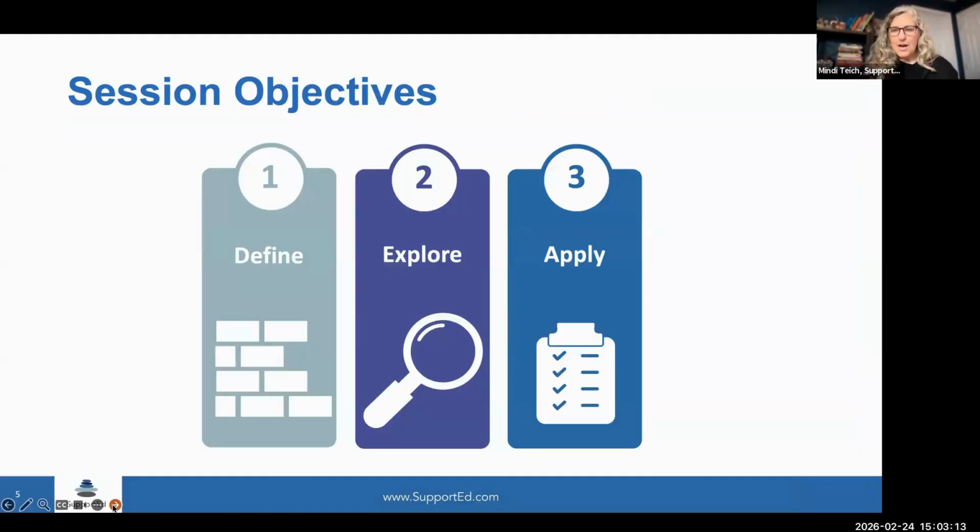So for today, our objectives are to define scaffolding and its critical role in supporting multilingual learners' language, literacy, and numeracy development. We are going to explore some examples of instructional material scaffolds to support multilingual learners at varying levels of language proficiency. And towards the end of the session, we'll have some time to apply some scaffolding strategies to plan for your own lessons in your own context.